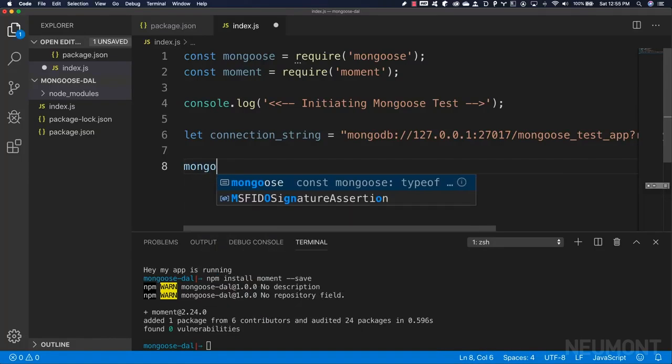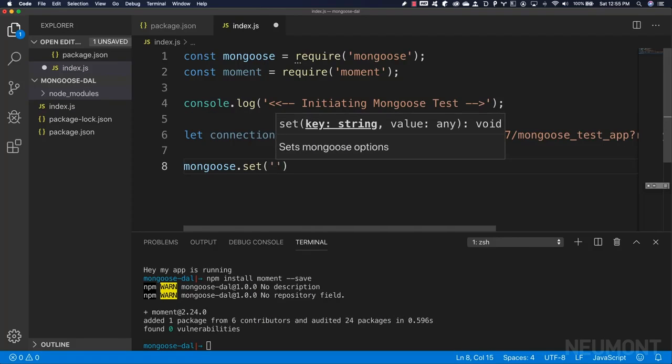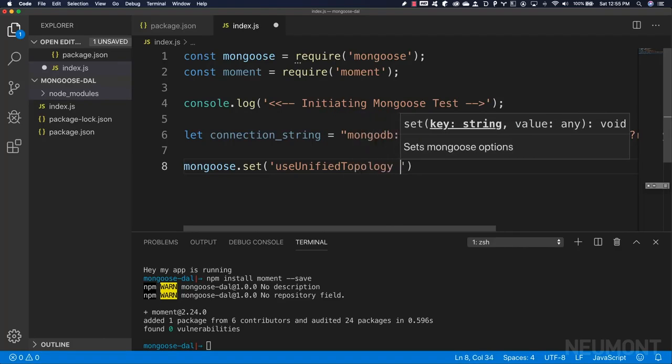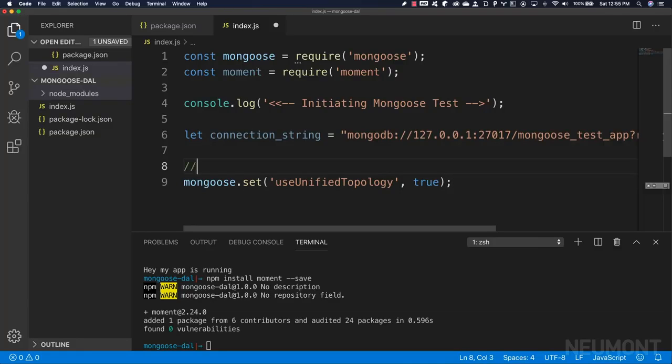So let's do mongoose.set, and we are going to do useUnifiedTopology. We're going to set that one to true. Now, what does this one do for us? We're going to go ahead and put a note above it so we know what this does for us.